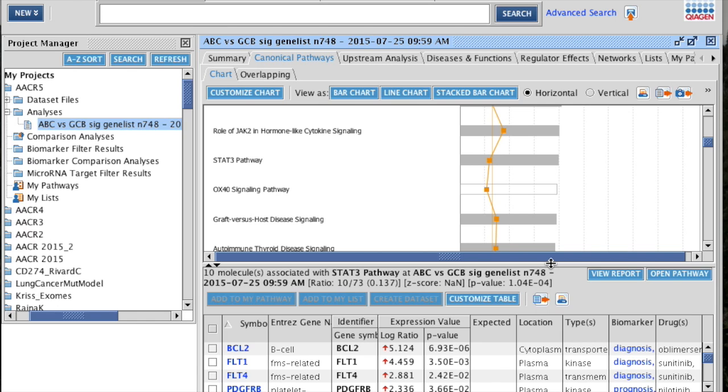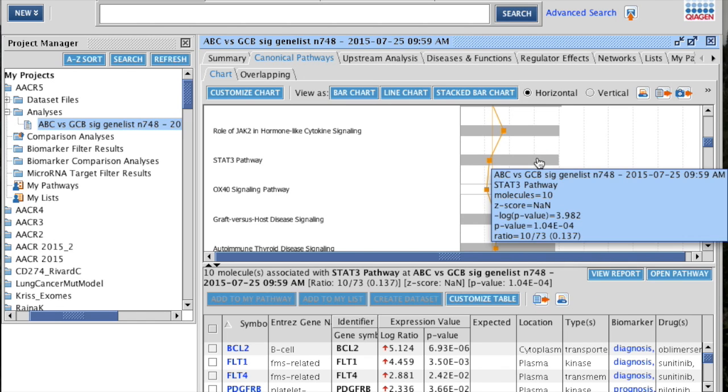You've got to be on top of these algorithms. It's you that makes the choice. If you're letting the computer make the choice, why do I need you? You are the experts in this system. This should be something that you're definitely involved in. So let's click on STAT3.